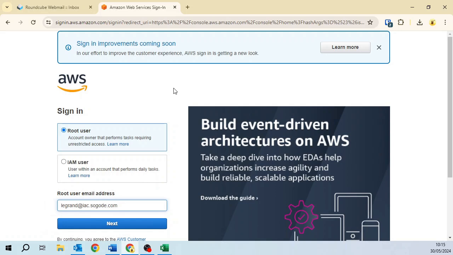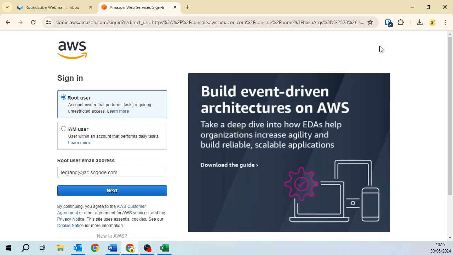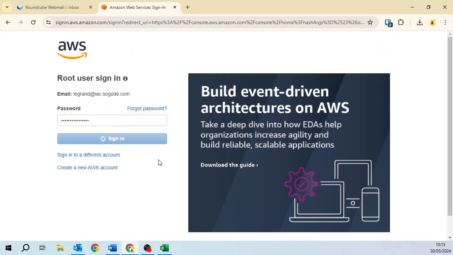So as a root user, you have to do this little bit. You can't just log in as a user. You have to click the root user and then log in with your email address.